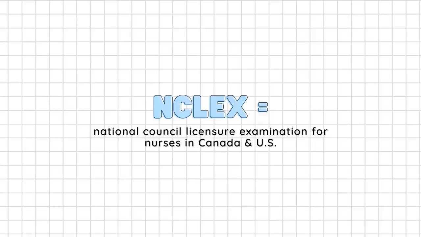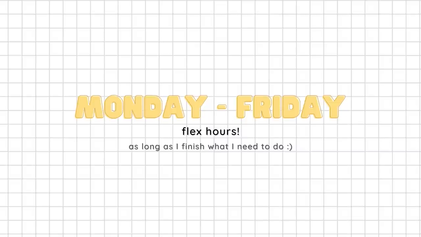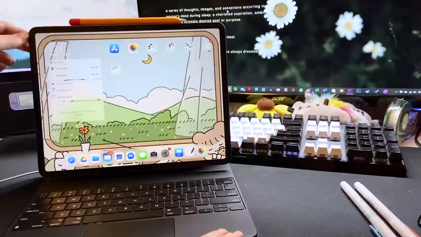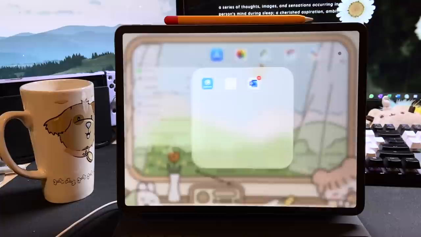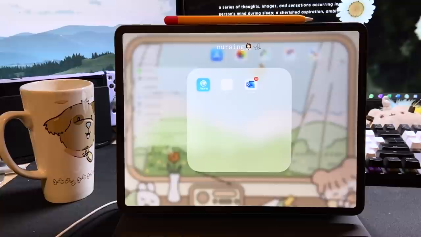So my study schedule is Monday to Friday with flex hours, meaning I no longer set myself a strict schedule of something like 8 to 4 every day. Rather, I start at a reasonable hour during the day and just make sure I get done what I need to. So I could be studying from 10 to 2, 11 to 3, 12 to 4, 1 to 4, etc. I'll talk more about this kind of scheduling in a later video and why I started doing this.